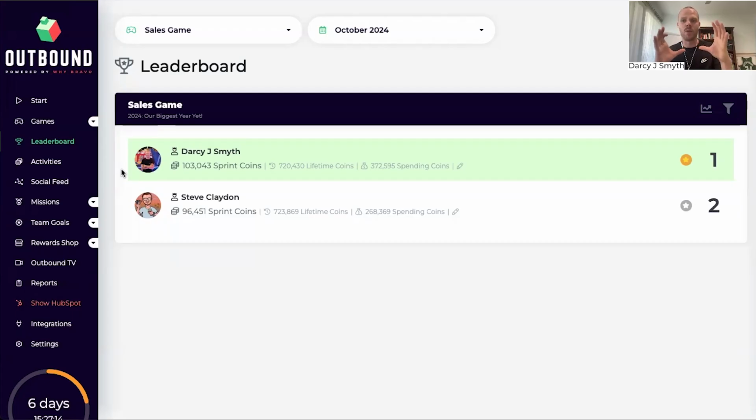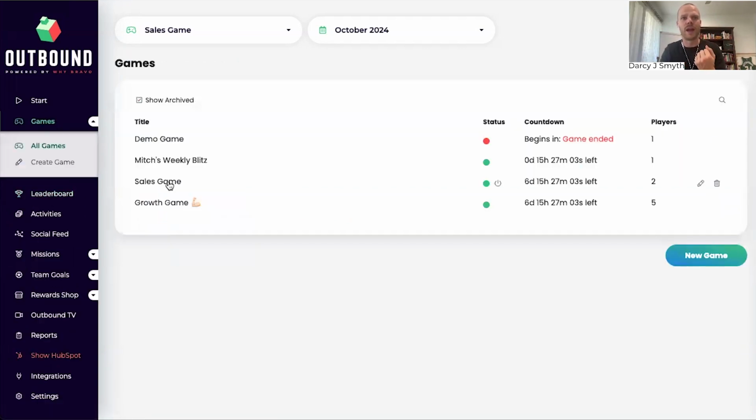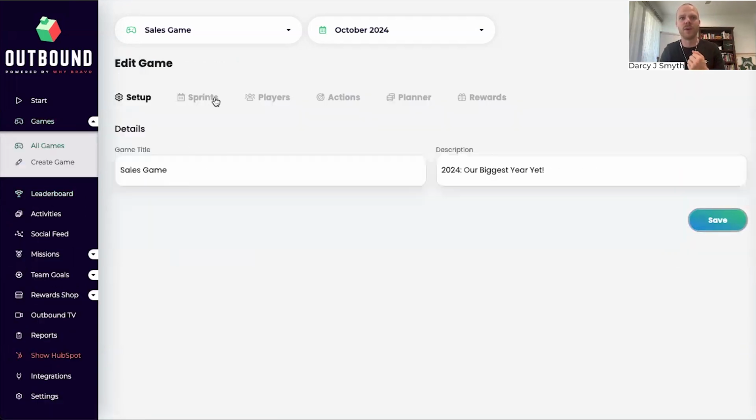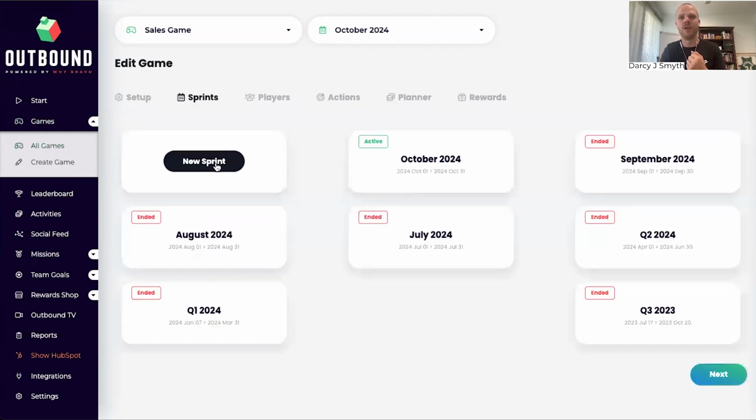Steve and I have come up with a nice set of KPIs and activities that we know drives a lot of results in our business. And usually month to month, we just want to duplicate that sprint every time. So we've discovered that in order to do that, all we do is come into Sales Game, go to sprints, and click new sprint.